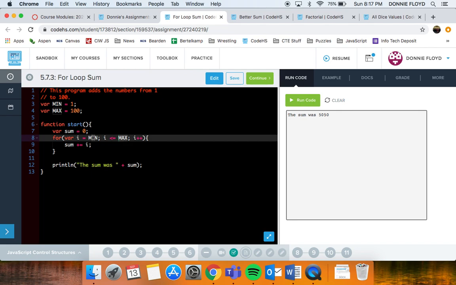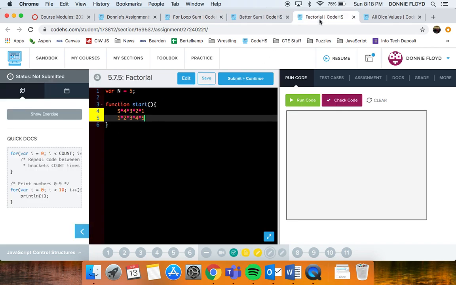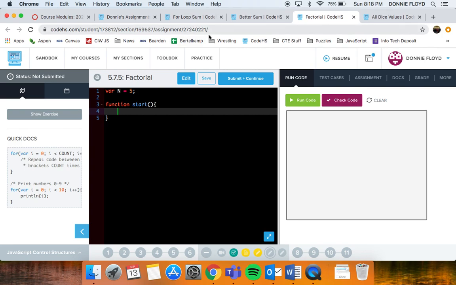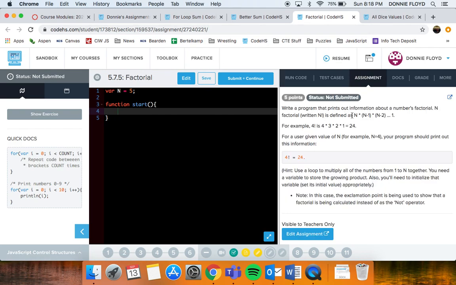Our minimum's always 1 in a factorial. Our maximum is given to us. And then we're going to multiply. Okay? So that's all you're doing. A factorial is very, very easy. Don't get bogged down by all the n's and the stuff. All you need to do is loop from 1 to n and multiply all the numbers. Okay?